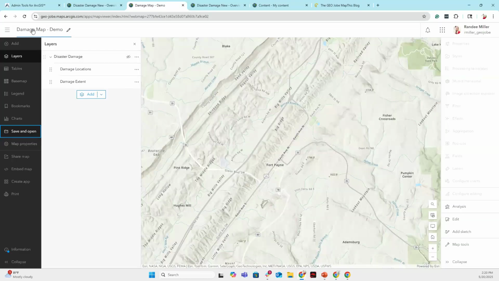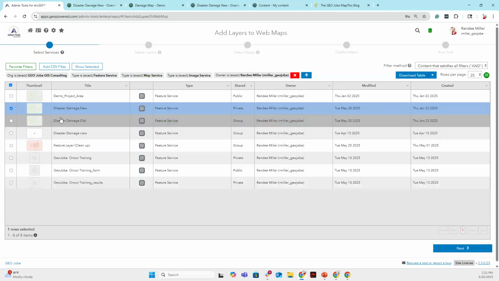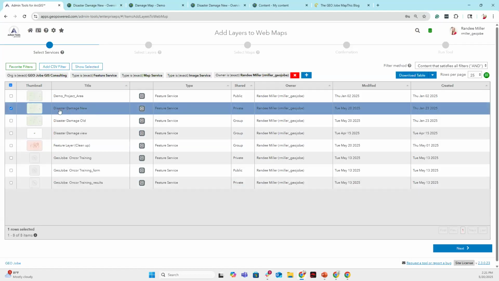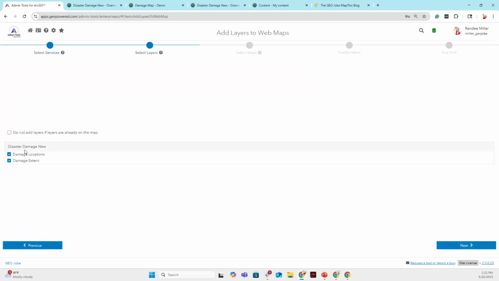So this is the map that I'm selecting. It does not have this layer inside of it right now. If I come over here and select disaster damage new, and it's a feature service, I click next and it's like, okay, yeah, I want both of these.